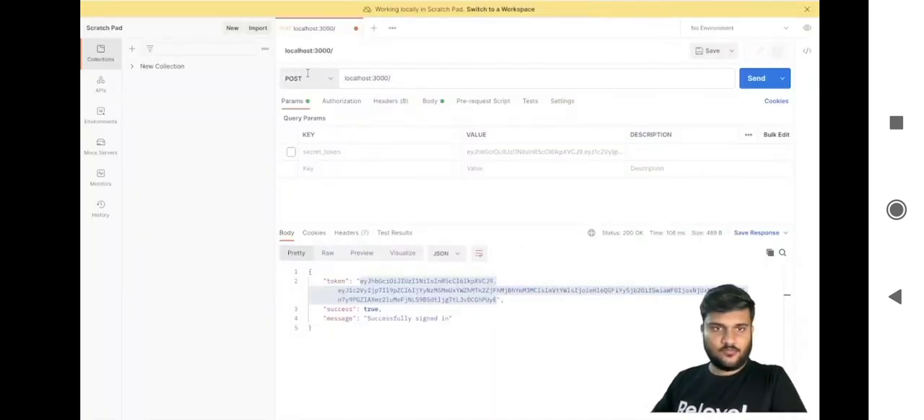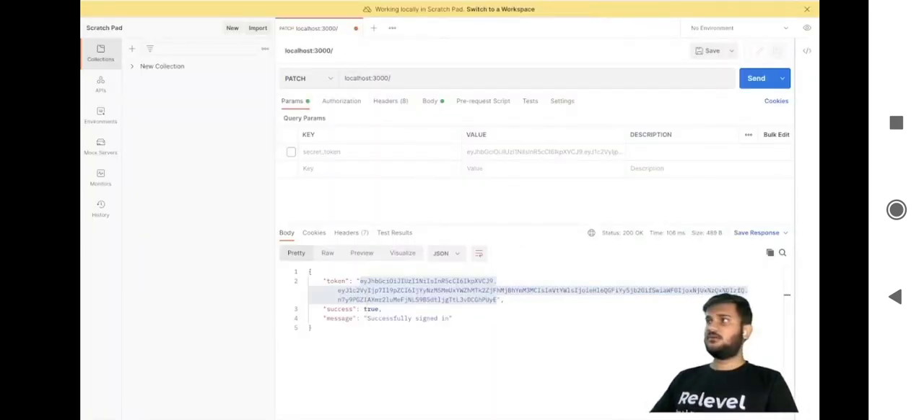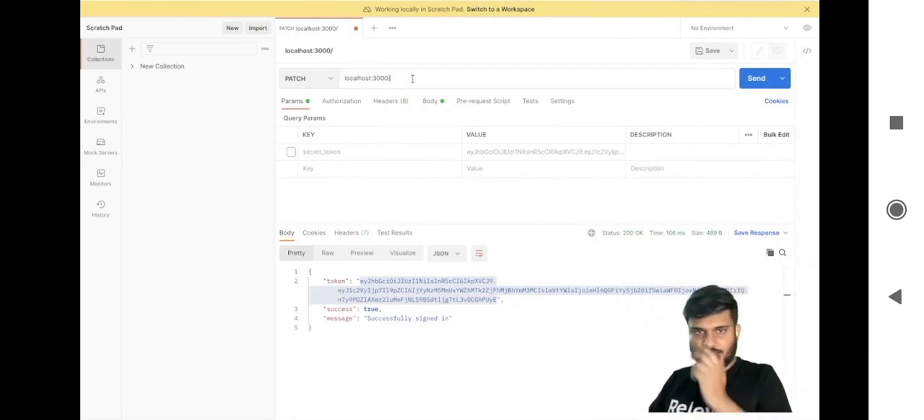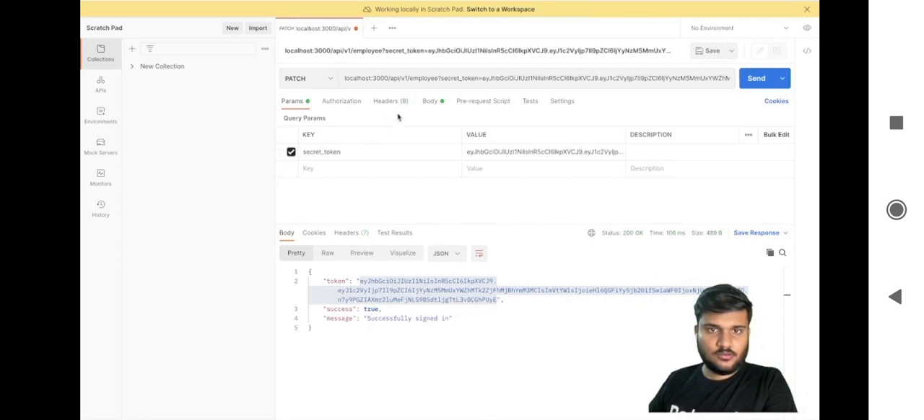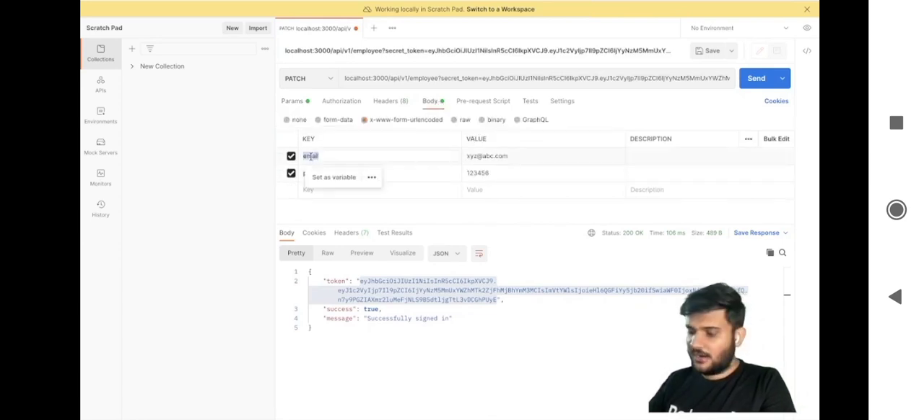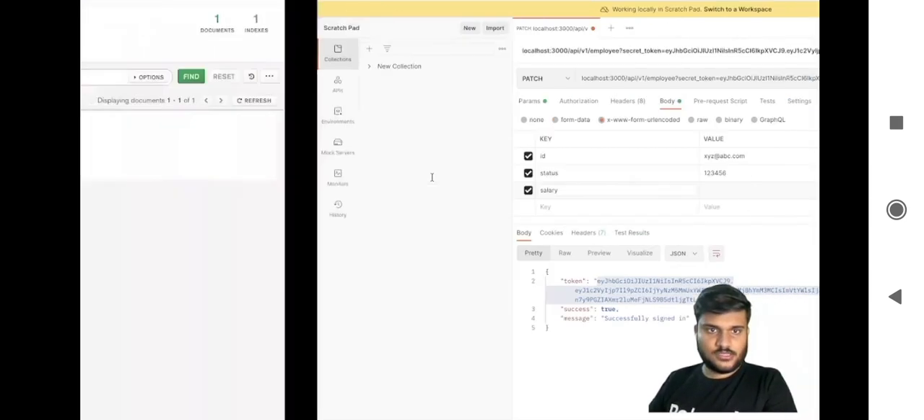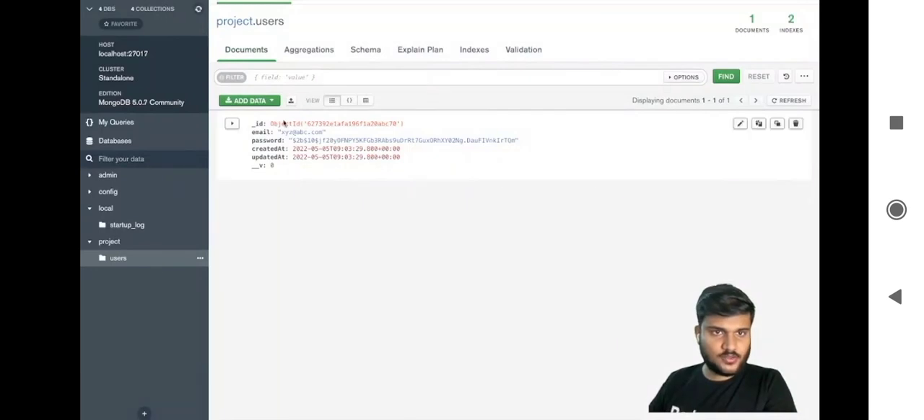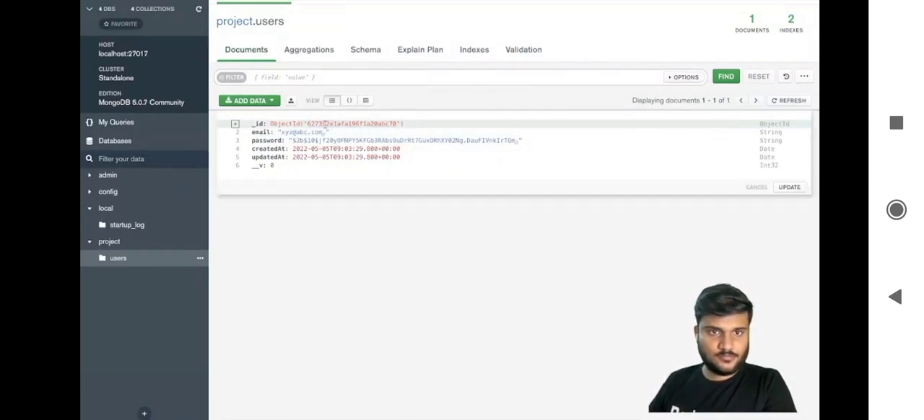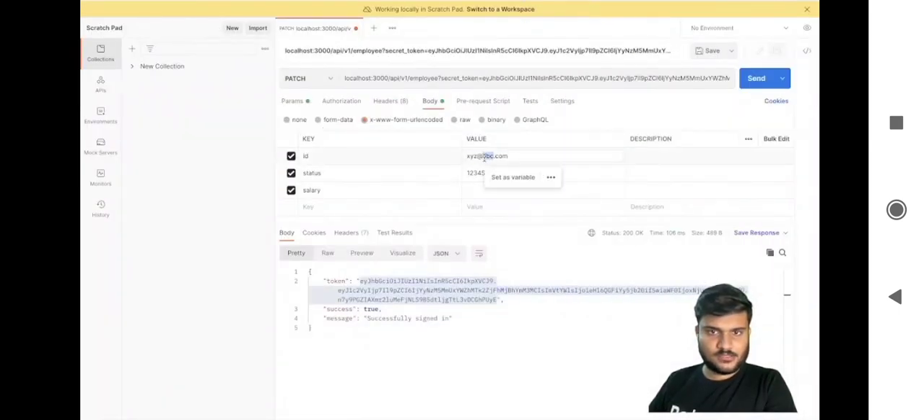So we can make a patch request, right? And let's just do slash API slash v1 slash employee. We'll add the token. And read inside the body, let's add ID, let's read status, salary. Let's see user ID for the time being. This is the user ID. Let's pass the user ID here.